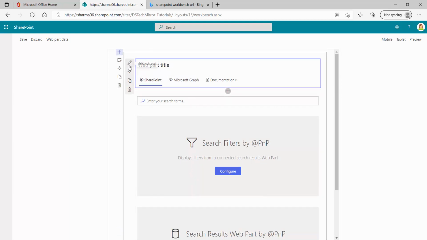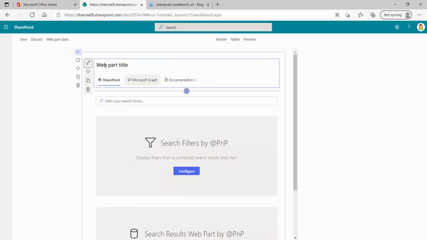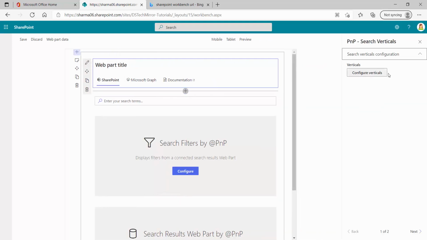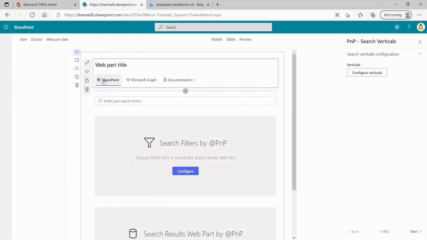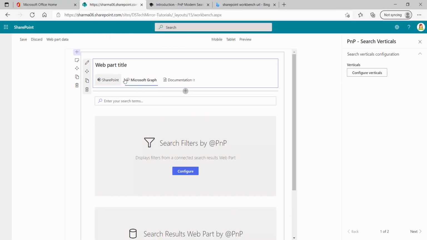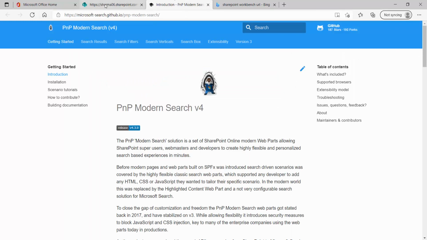So here each web part will have this edit web part properties, and in the edit web part properties you can see in the edit pane it is a 2-page edit pane. And here you have a collapsible search vertical configuration, and here when you click on configure verticals, these are kind of tabs, and this documentation, here you have a symbol like external and it is navigating us to the documentation.